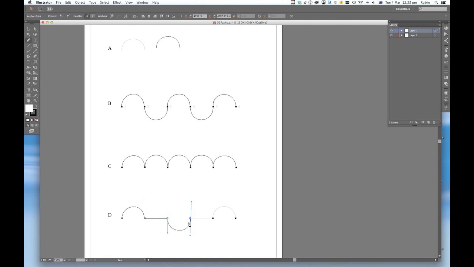My next segment is going to be horizontal again, so once more I give a click where I want it to start, hold down the Shift key to constrain, click where I want it to end. This time my curve is going up, so I click and drag in an upward direction, and then I click and drag down.